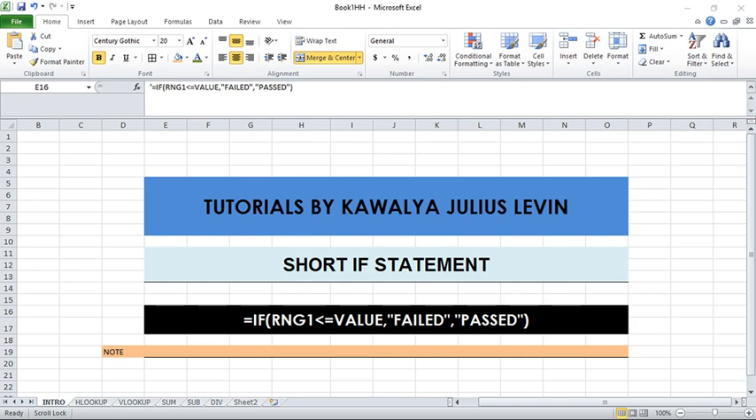This time we are going to be learning the short if statement, but a short one. The short if statement takes only two alternatives: right, wrong. It only takes two sides. It does not talk more. That's why it's called the short if statement.